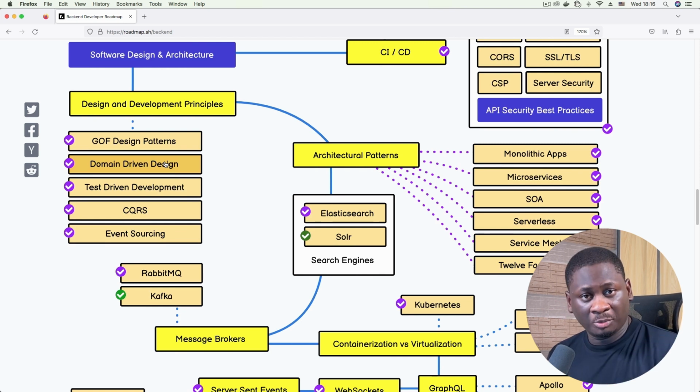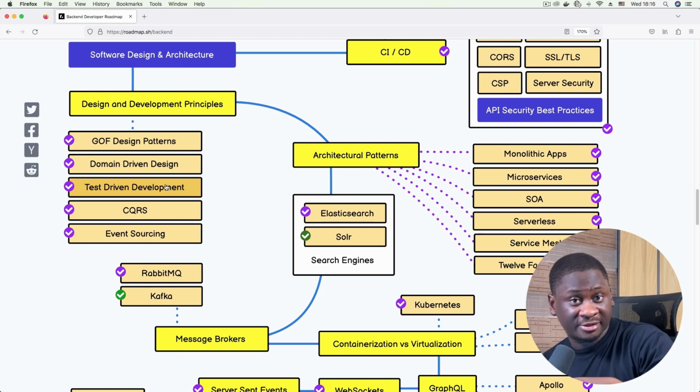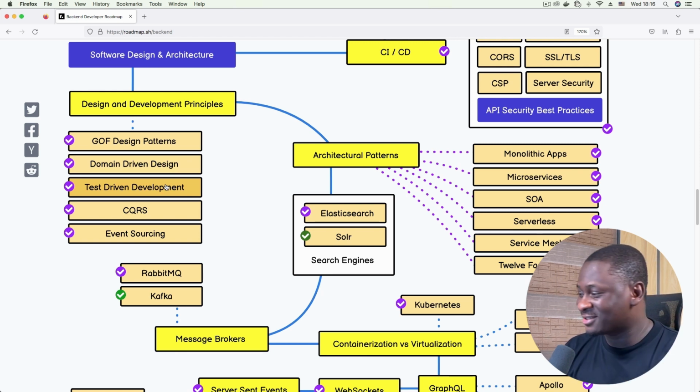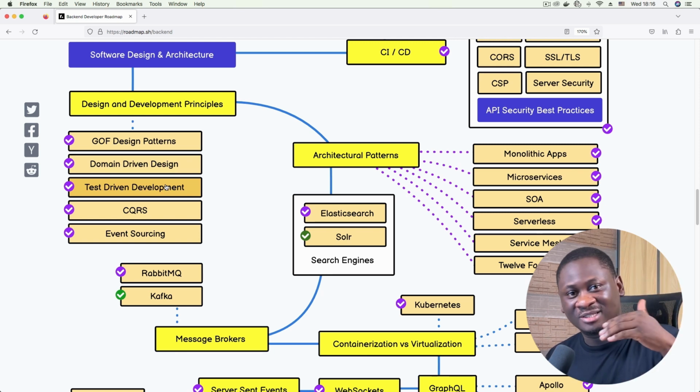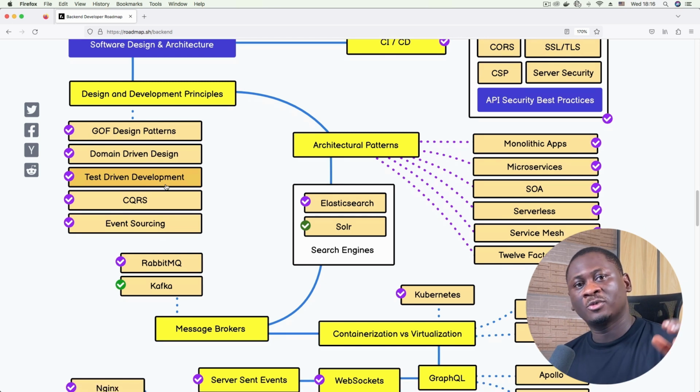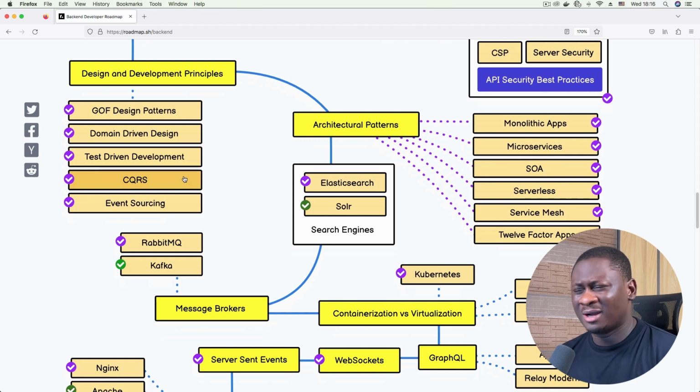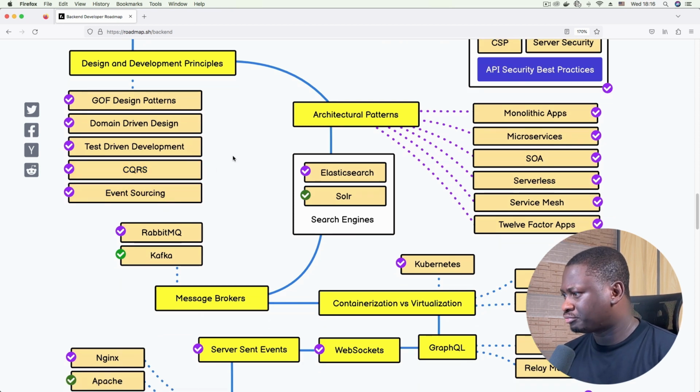Also, test-driven development, where you write the tests first before writing the code. So it's a test-first style of development, and it helps you to immediately inculcate the culture of testing into your development process before you even start the development itself. Then we have CQRS, which is quite popular, but I haven't really used it, so I'm not going to say much about that. Event sourcing.